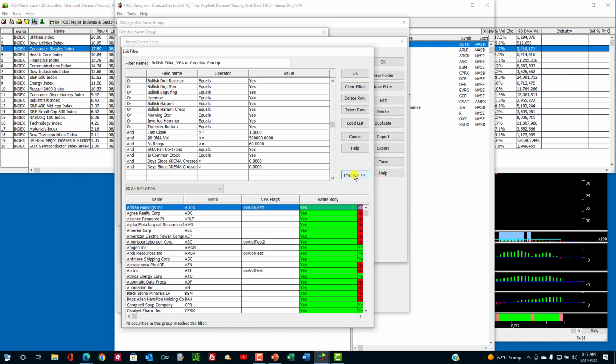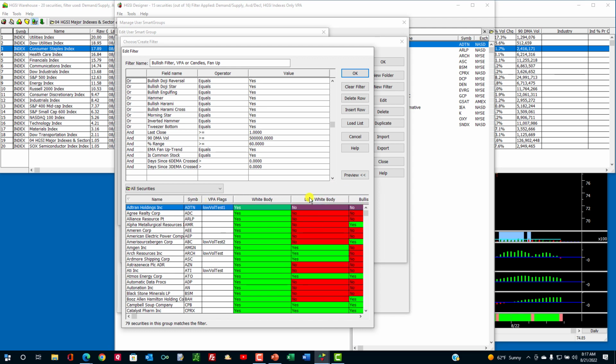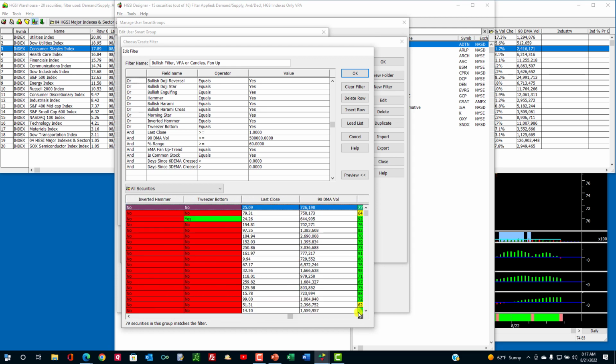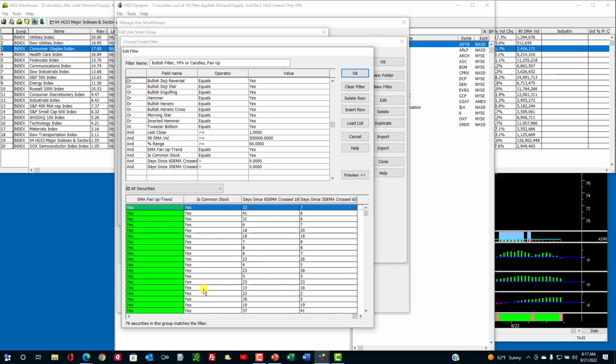And this is it. And you can always come in here and click on preview and see how these different columns, see what is generated on these different columns. Okay, these are the bullish candles, and so on. And then you can just look across here, and it gives you a lot of information. That's how I build filters.